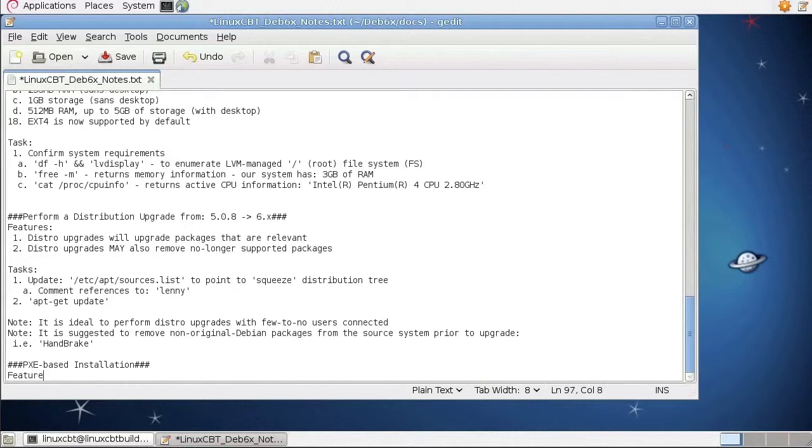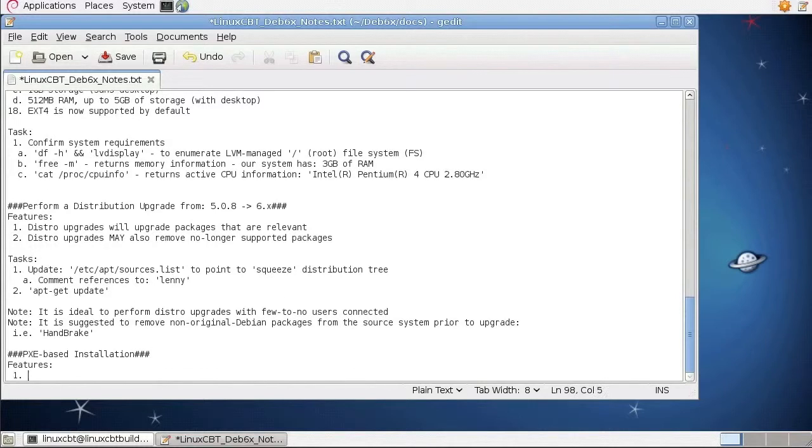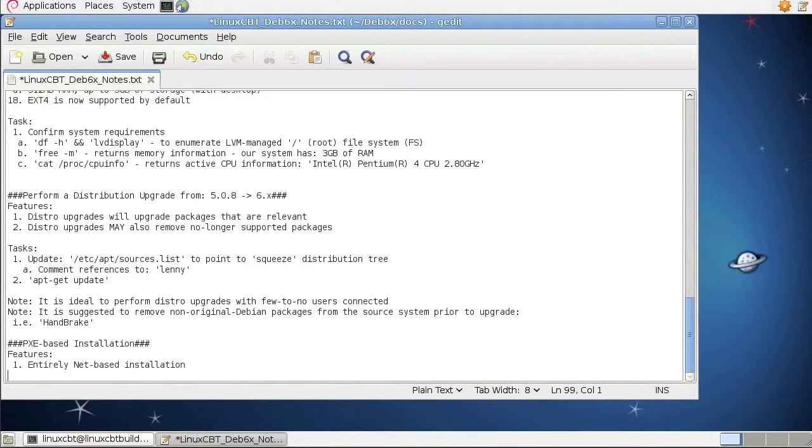Now, of course, features include entirely net-based installation. This means no local media necessary, neither USB, CD, DVD, etc. So that's the primary feature. Of course, it means your client must support a PXE-based boot environment, which most clients do via the BIOS. So enabled via client BIOS.